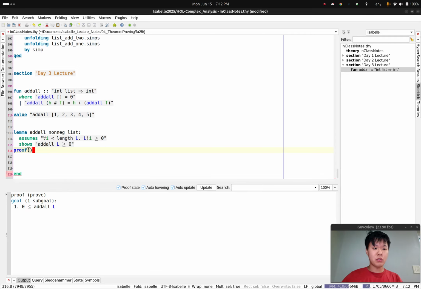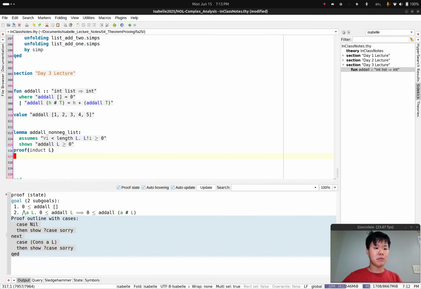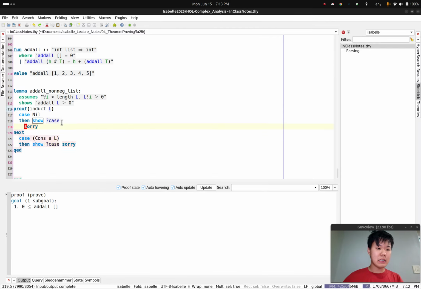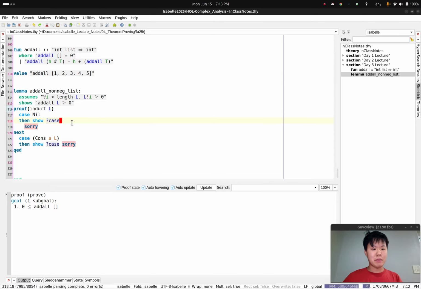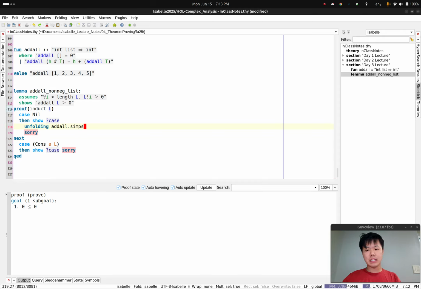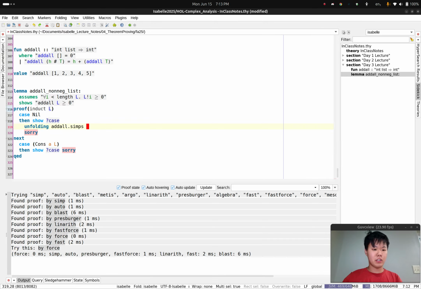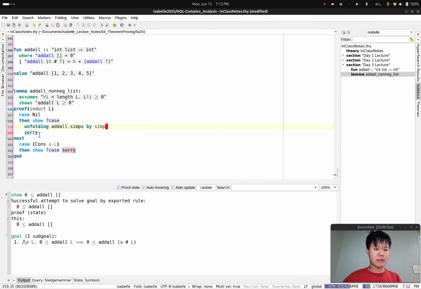Okay, fantastic. So of course, this add_all is defined inductively, so we should expect to do an inductive proof. We'll start off with our usual induction. Gives us this thing right here. And then let's look at the base case. The base case here looks pretty simple: add_all of the empty list is greater than or equal to 0. Well, we know that add_all of the empty list is defined as 0. So if we simply do unfolding add_all.simps, we'll get 0 is greater than or equal to 0. That's trivial, proved by simp.